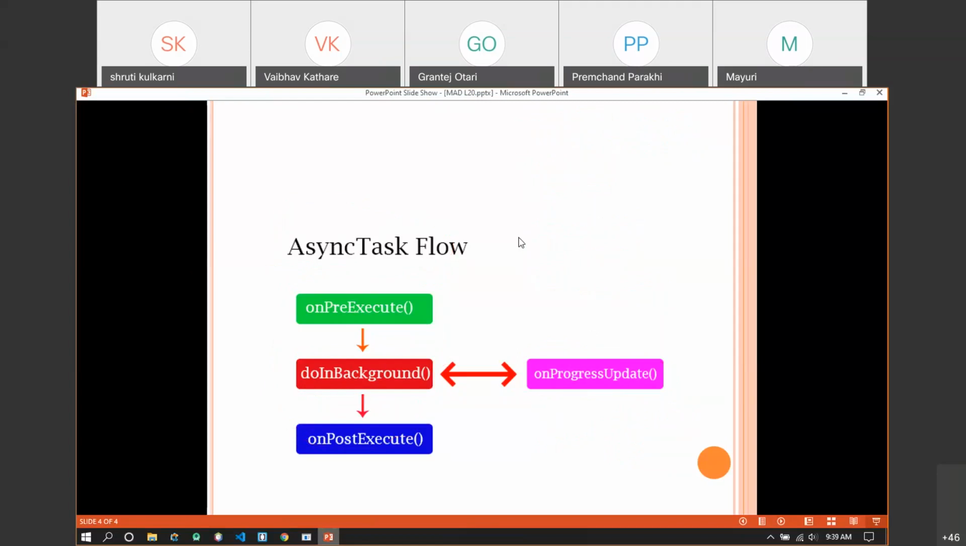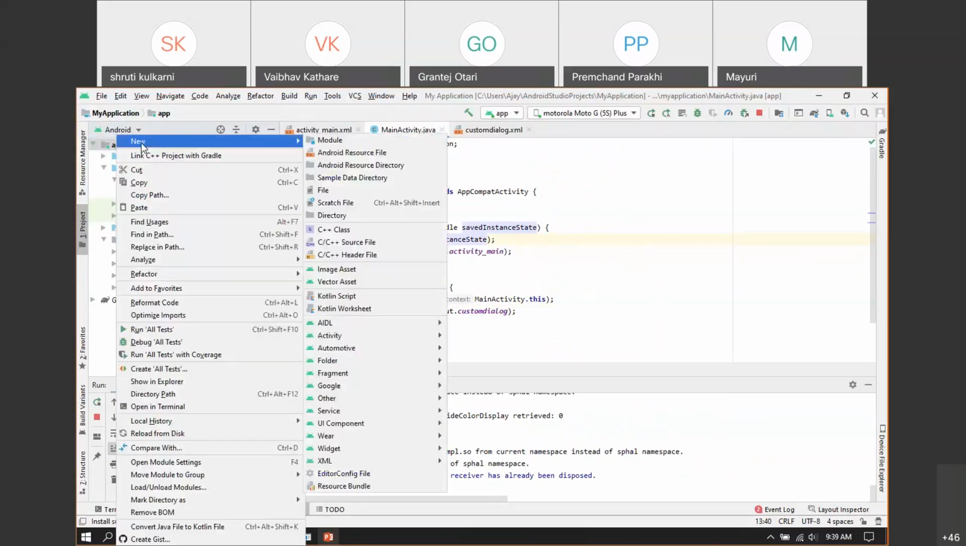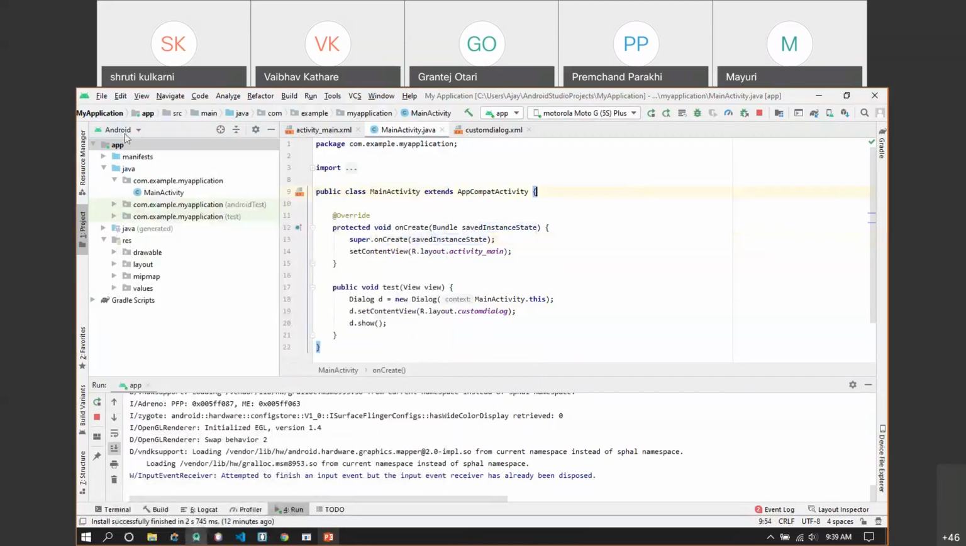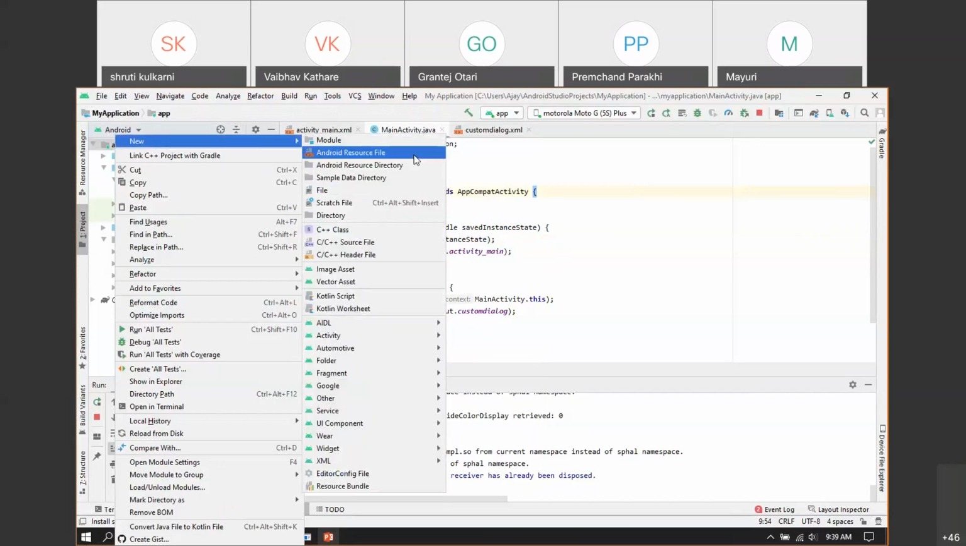So let's see how we can do this. Let me minimize this. Here we'll add one async task. We'll right click on the app and click on new, and here we'll choose a Java class. Let me click it again. Right click on the app, new, and we'll search for the Java class.